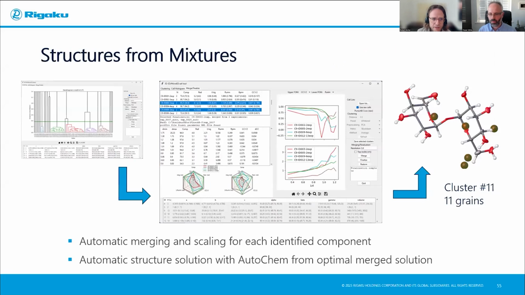And as I've shown already, if you have those compound data sets, you can also just solve structures from them by merging data from compatible unit cells and then getting structures from those compound sets. Also, this is all embedded into the workflows in Chrysalis Pro.